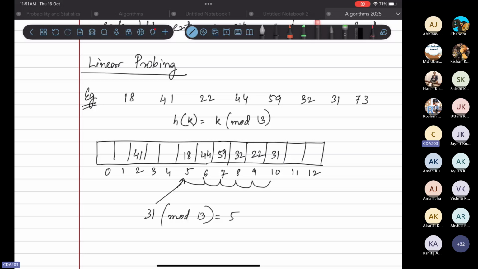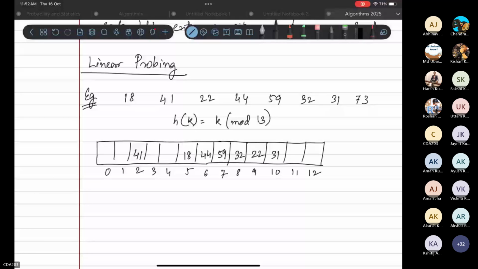Okay, so similarly, if you see 73, where should it go? 73 divided by 13, you will get 8, right? So it will move from 8 to 11, right? So in this way, I'm going to insert the elements. Okay, so you understand the technique here.